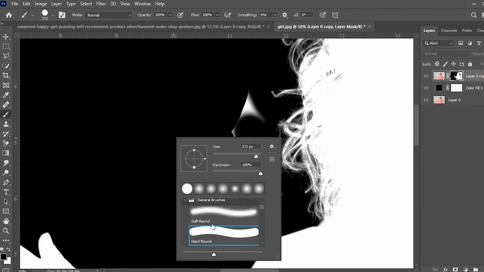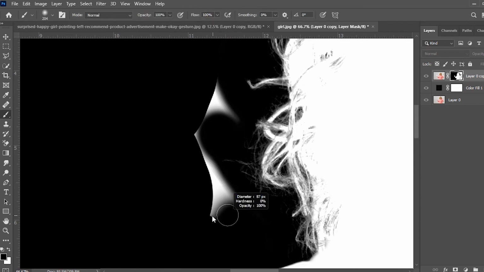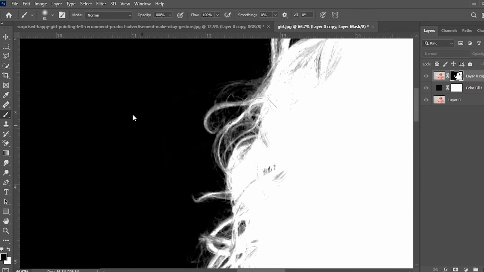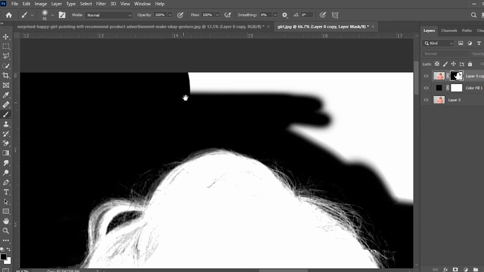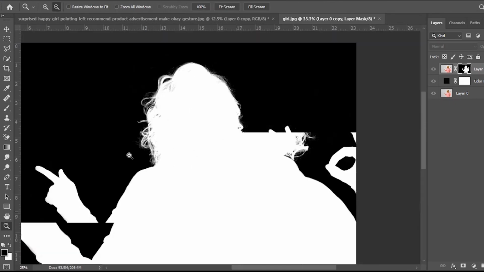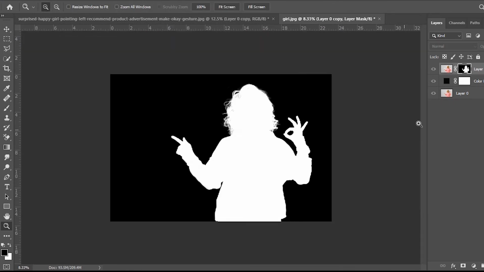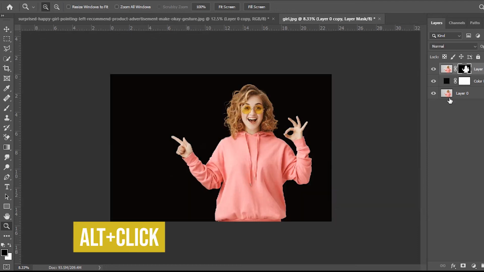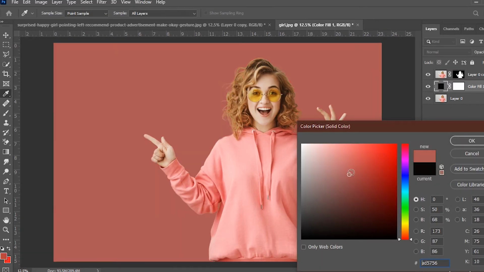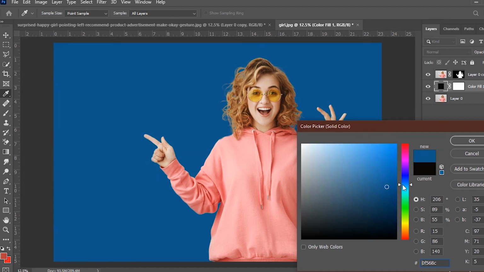For areas around the hair, use a soft brush. After you are done, go to this layer and press Alt plus click. Now from this solid color layer you can use whatever color you want.